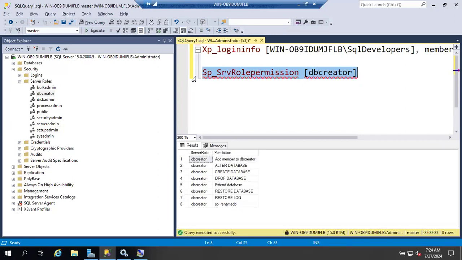Now see how many permissions are there, guys, for this DB creator role? Eight. You can see here total eight permissions are there. Of course, if you are a member of DB creator, you can add other members to the DB creator role. You can alter the database. Alter means it's a command to change the database level settings and all. You can create the database. Of course, if you can create the database, you can drop the database also. You can extend the database.